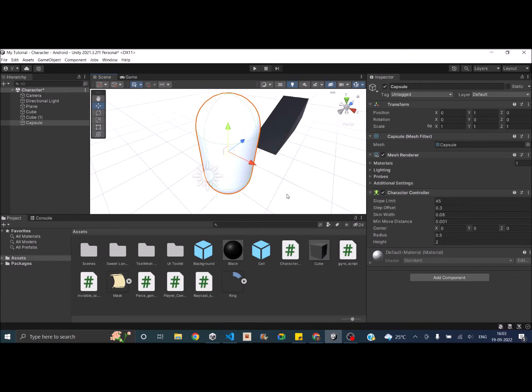Before we go ahead and see how to move our character, there are some other parameters that we need to set, like the slope limit, step offset, and the skin width. The slope limit is basically the angle up to which the character will walk on a slope. If the slope has an angle greater than that, it will not climb the slope. For the step offset, if the height of the step is greater than the step offset, then the character will not climb on the step. Otherwise, it will step on it. The maximum step offset should be less than the height of the character.